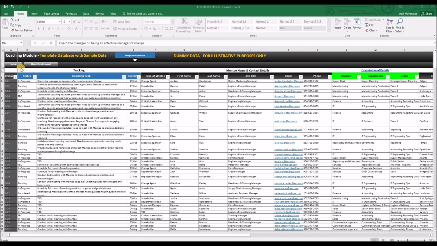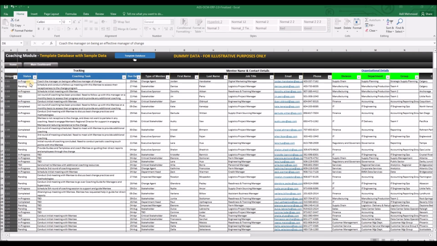The second column, which is the status column, should be used to flag the status of the coaching for each mentee. This column has a drop-down that you can select from, and the options are in progress, pending, completed, TBD or to be determined, or cancelled or paused. Use in progress when coaching has begun. Use pending when you have scheduled coaching but are yet to begin the coaching process for this person. Use completed when you are completely done with your coaching of a mentee.